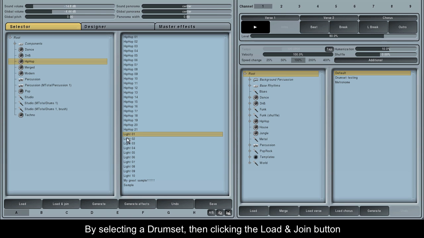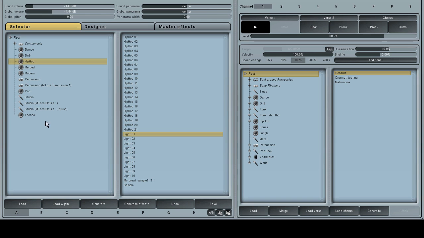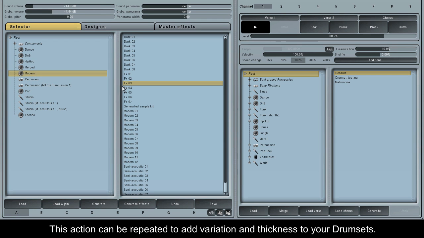By selecting a drumset, then clicking the Load and Join button, MDrummer will merge the selected drumset with the current. This action can be repeated to add variation and thickness to your drumsets.